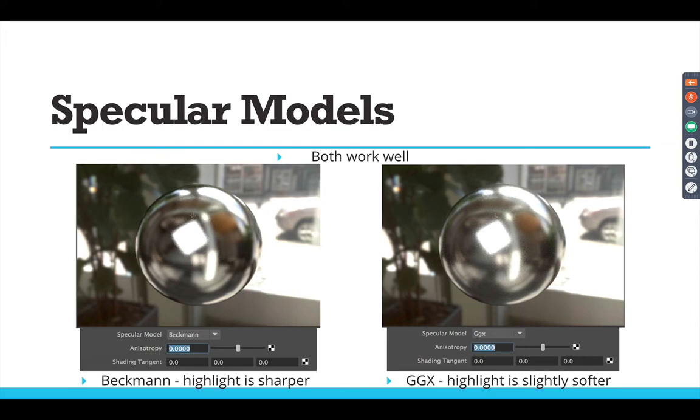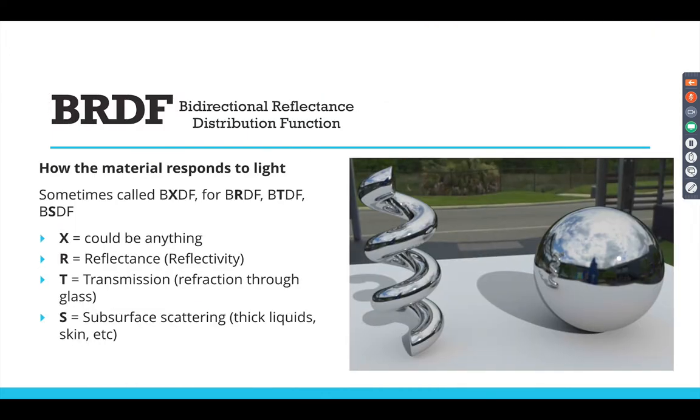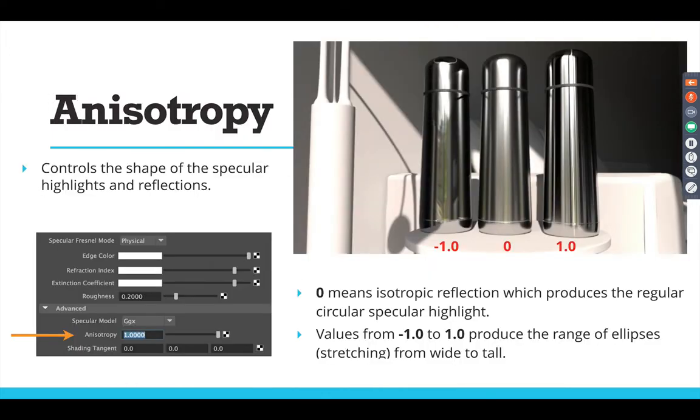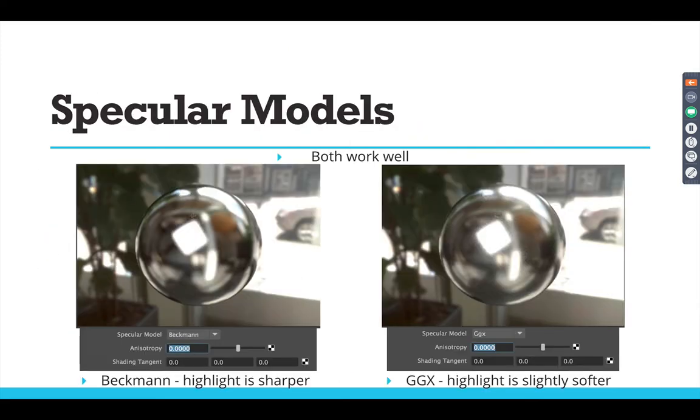Now, in addition to having primary specular, physical mode, artistic mode, anisotropic, down under the advanced section, right here, there's something called the specular model. And by default, the specular model is going to be Beckmann. There's also what we call GGX there. What's the difference between the two? They're almost identical, except GGX is slightly softer in appearance for reflections.